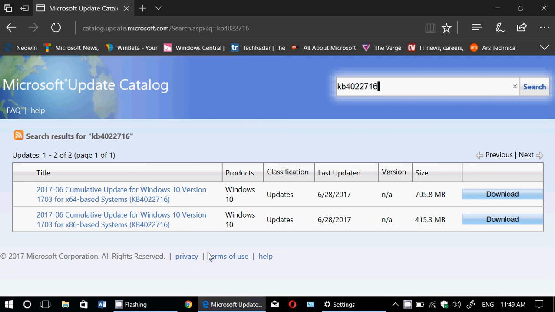So you just search for the catalog number of the update, and you press the download button on the right side and execute the file that will have been downloaded. It will install manually.